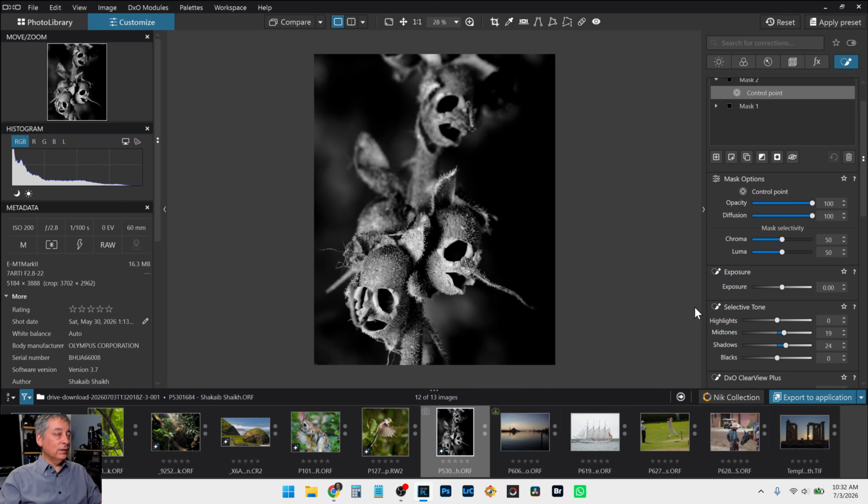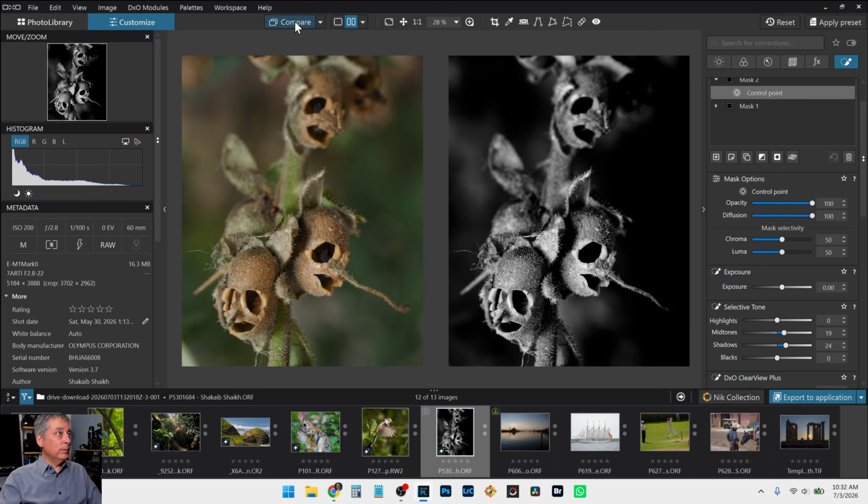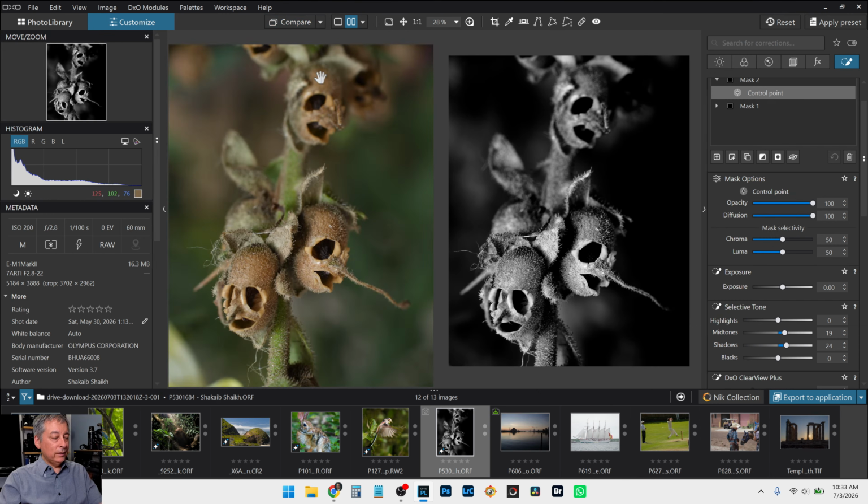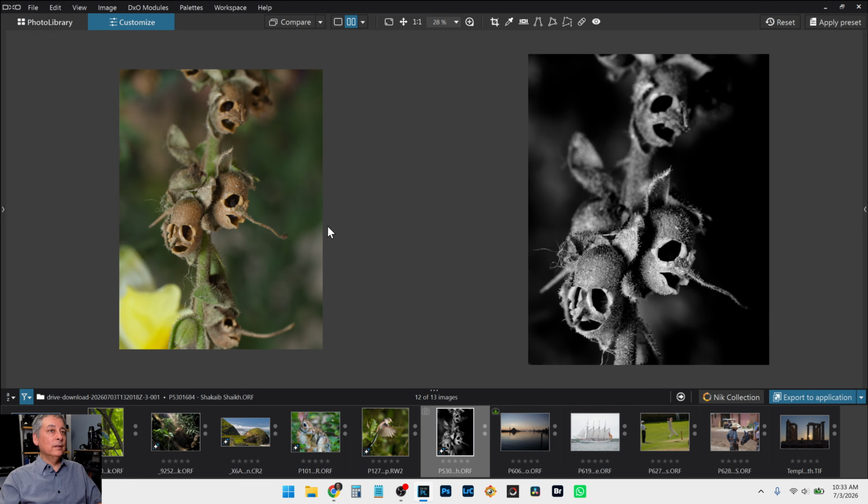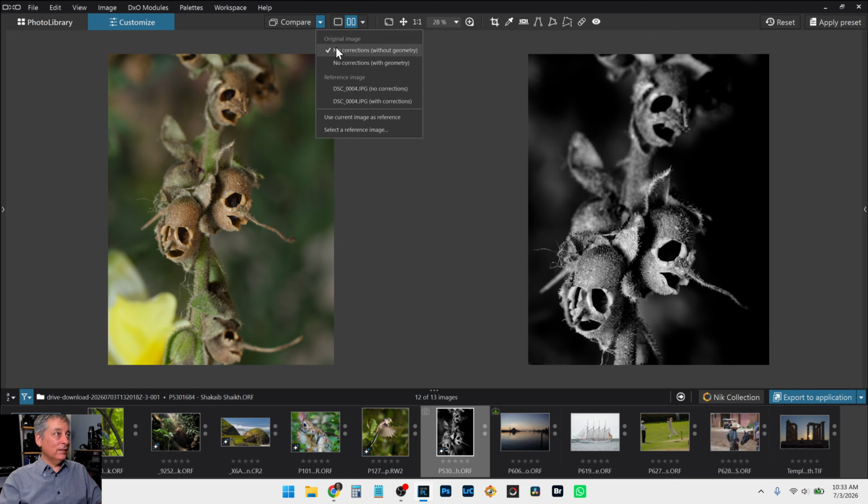And I saw Shakab's edit. I'll show that to you. But let's do a side by side. So here's the original image on the left. It's upside down, but I did select without geometry. I rotated the image upside down on both, but I'm pretty sure that's daffodil. But anyway, that was a big distraction.